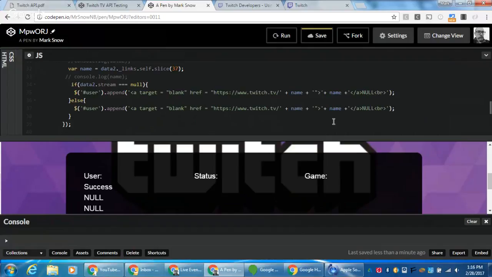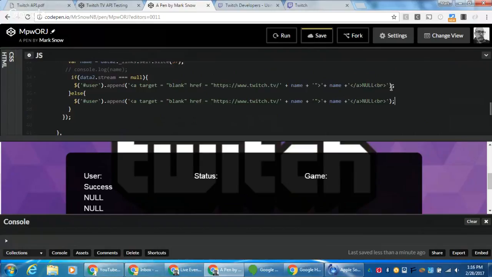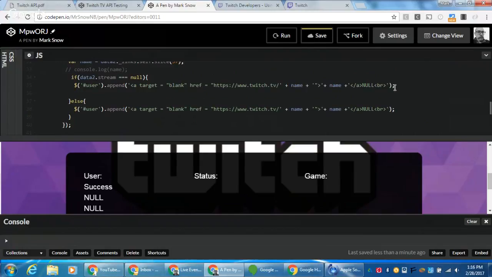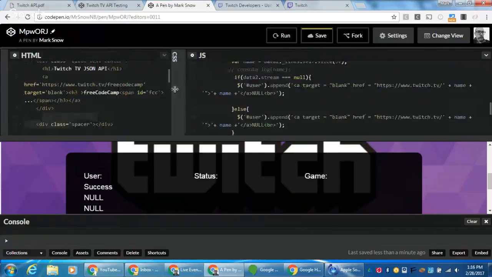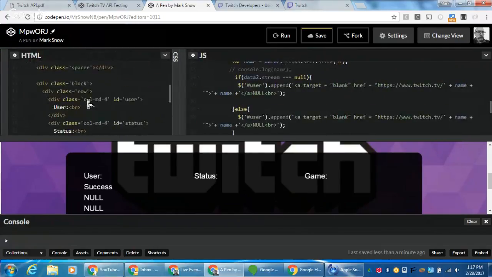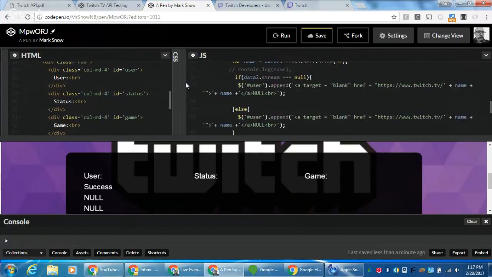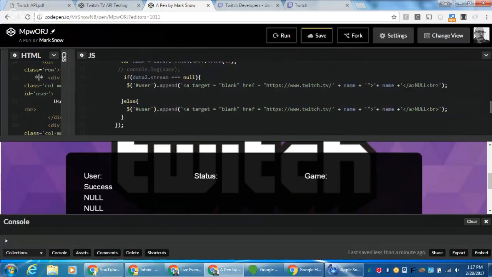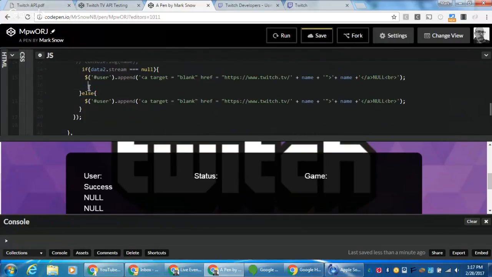Not to mention, as you follow along with me, I'm just going to have a scenario for null, meaning not streaming, and a scenario for streaming. And they're going to look the same. And yes, it is redundant. However, we only really need to change the status in the game. But anyway, let's go in here. So that's the user. And I believe the HTML tag for status, if I was smart, should be status. All right, which it is. So it's status and then game. So I need to do some appending here for the status.